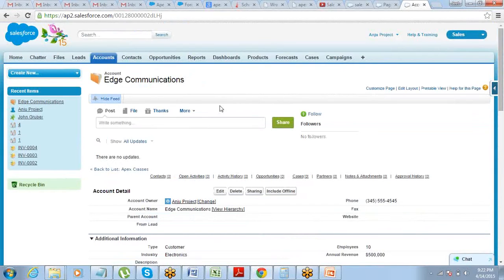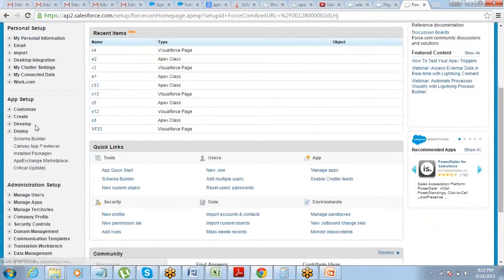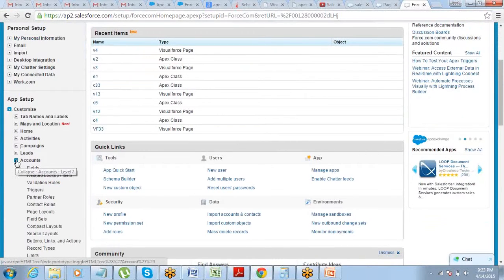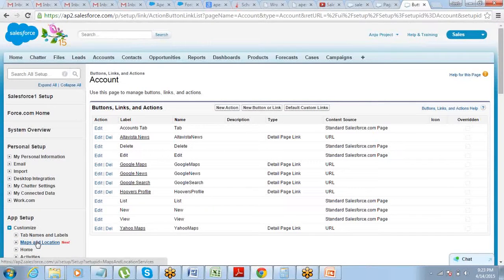In case you want to override this standard page using your Visualforce page, then what you should do? It's very simple. You just need to go to setup, customize, accounts, because in this case I'm actually going to override the account page. You should go to account, then click on buttons, links and actions, and there is a page called view page.